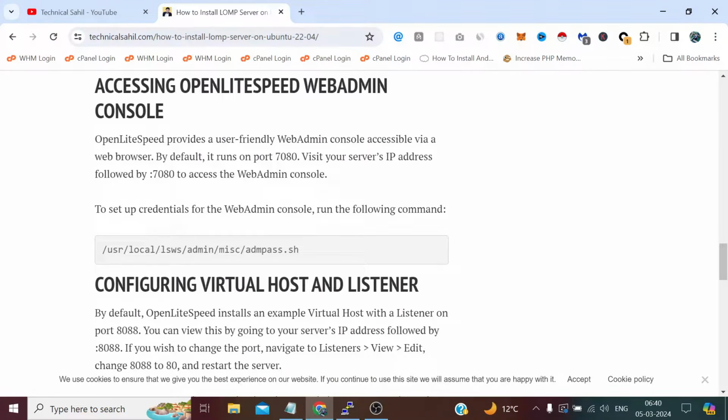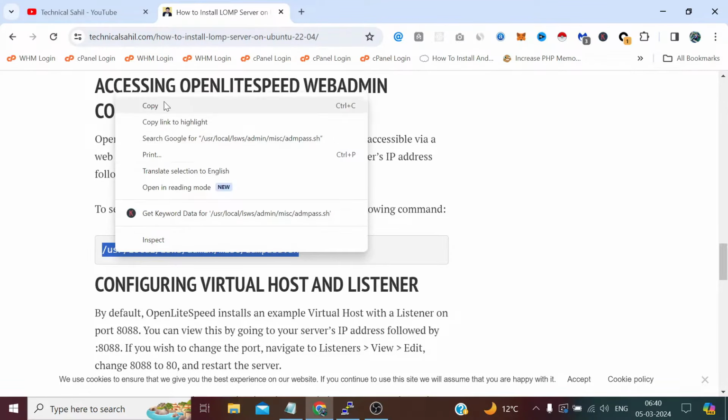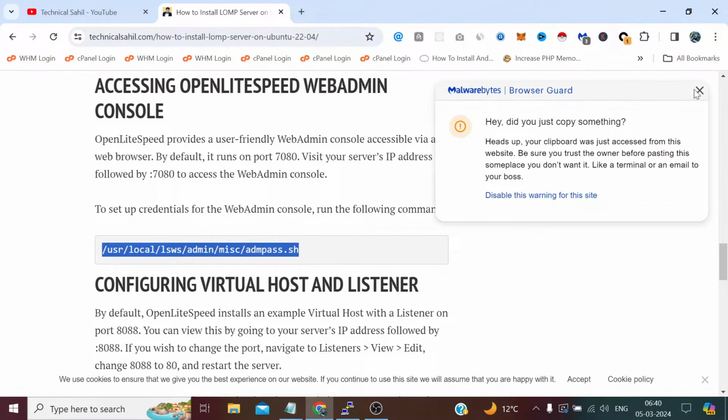Now to access OpenLiteSpeed, we can use 7080 for the admin panel and 8088 for the default port, and we'll see how we can change the port from 8088 to 80 so that we don't have to include the port while accessing the front end. But first, let's see how we can change the username and password of OpenLiteSpeed.